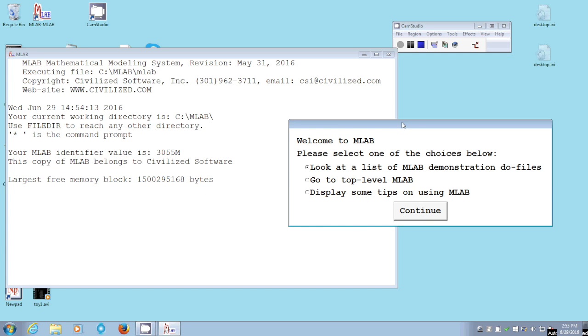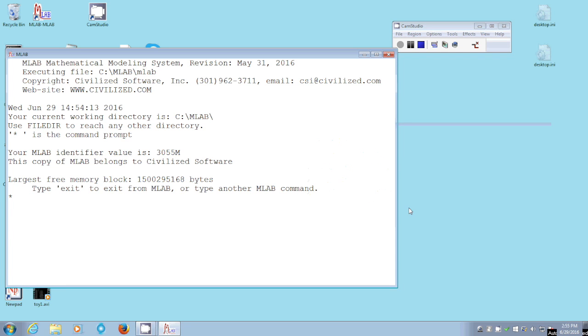Look at a list of MLAB demonstrations. Well, you really should do that. It's a very interesting thing to do, but we're not going to do that right now. What we're going to do is go to top level MLAB, hit continue. We now have one more line, type exit to exit from MLAB, and then a star, a prompt.